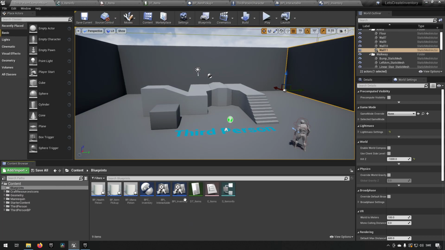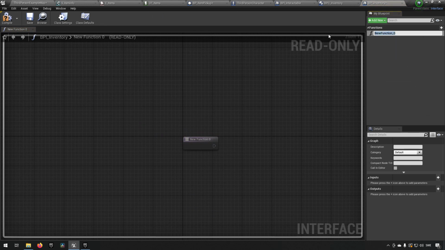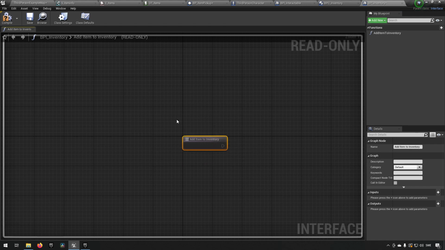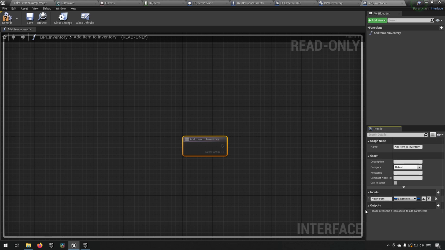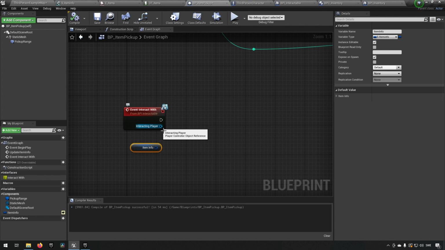Did we not open it up? Inventory, there. So let's add a function called add item to inventory. So this will allow us that any actor that implements this interface, we can send an item to it by using this function, is the point. So we will add some inputs to this. We'll add a s_item_info type. We'll call this the item to add, like so. Compile and save.